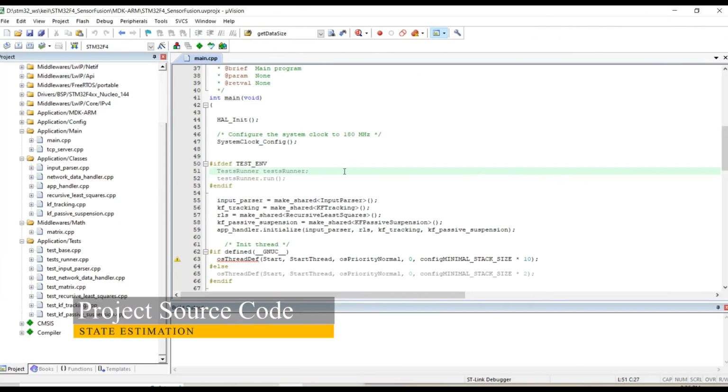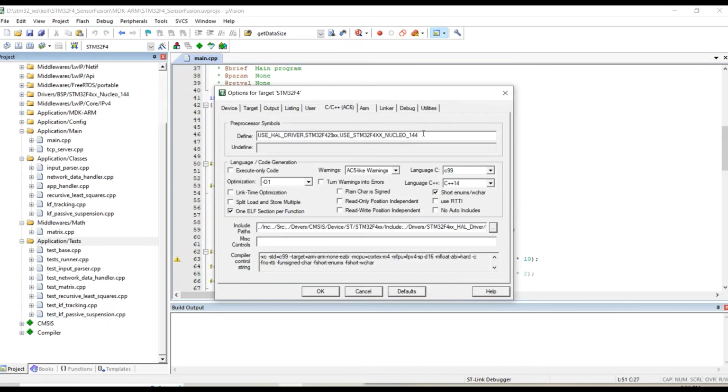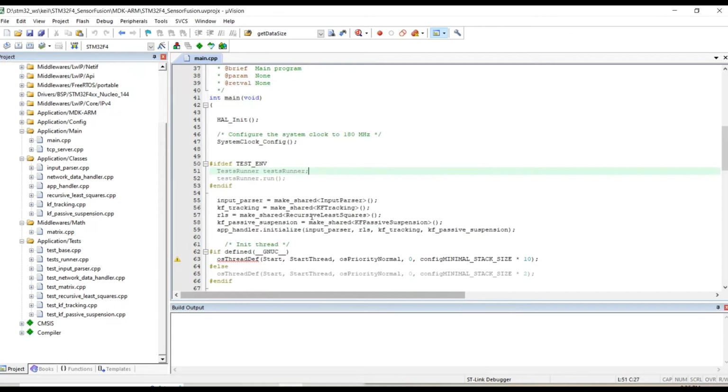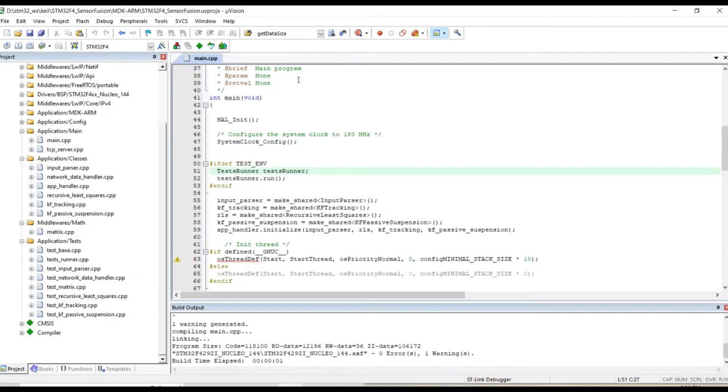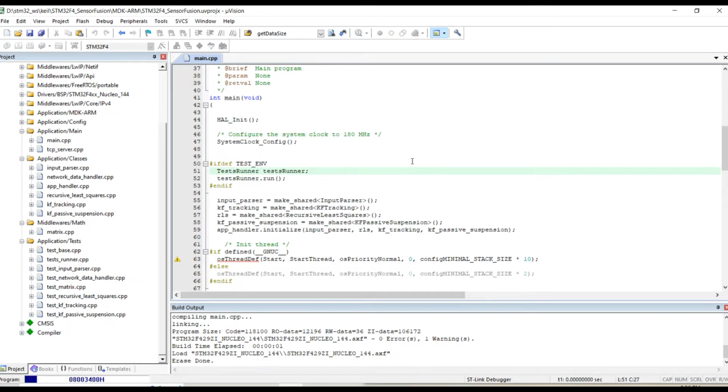This is the source code of the project in the Keil MDK-ARM 5, including C++ classes and header files. Also, there are some classes for testing the application. If you want to run the unit test, you have to define the test environment for the project. If I run the application, you can see the results of the test in the console.